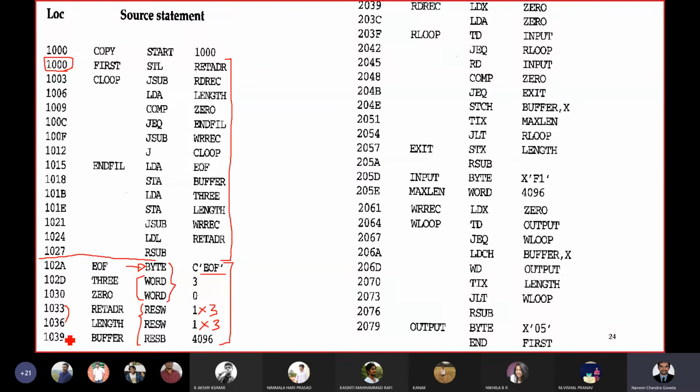When it comes to reserve byte 4096, understand this clearly; this is where you have to use your brain. Can you tell me how many bytes we are going to allocate for this buffer, reserve byte 4096? Do I have to do 4096 into 3?